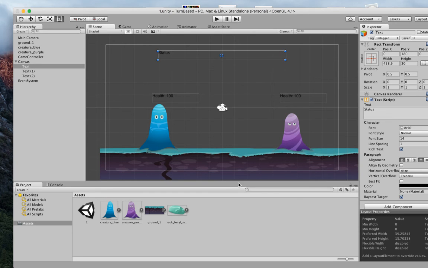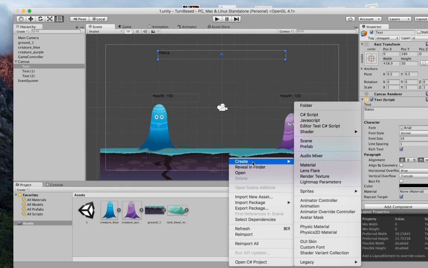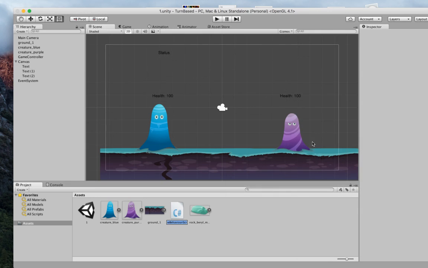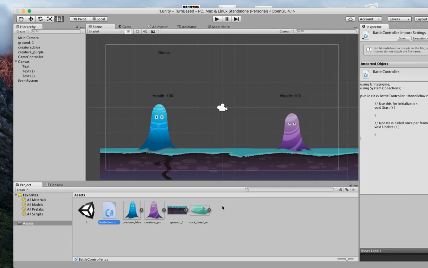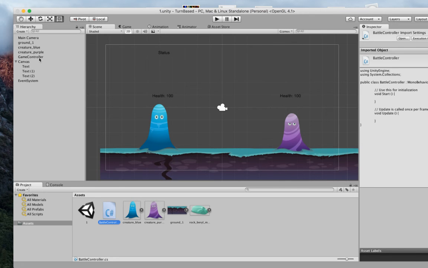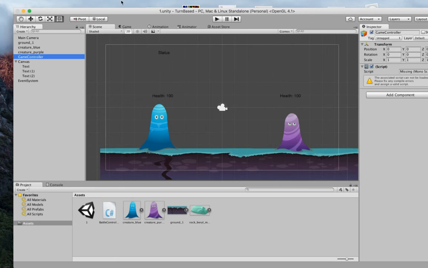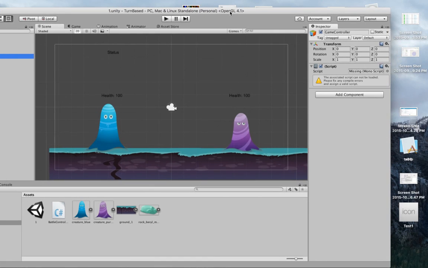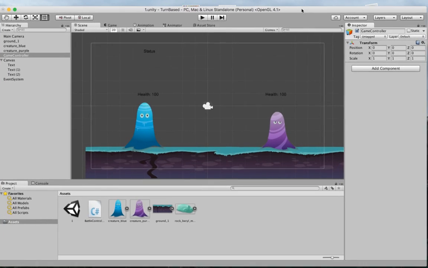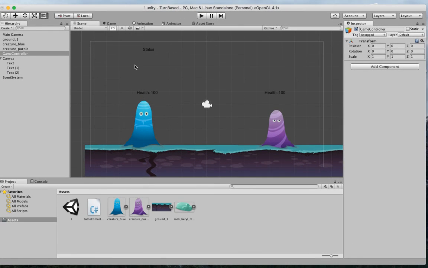That's the idea. So we're going to create a piece of source code here, a C# script, and let's just call it battle controller. And I've already got this game controller object in our scene. It's just an empty object right now with just a game controller on it. Let me just go through all these.